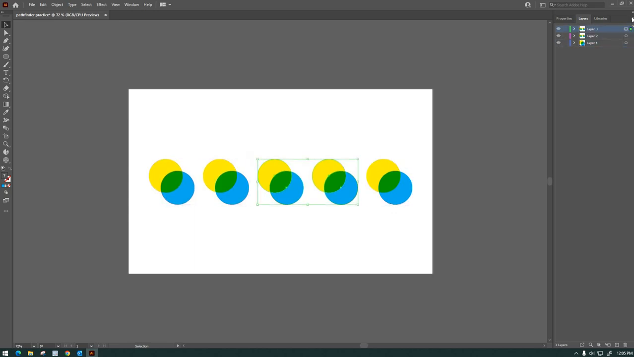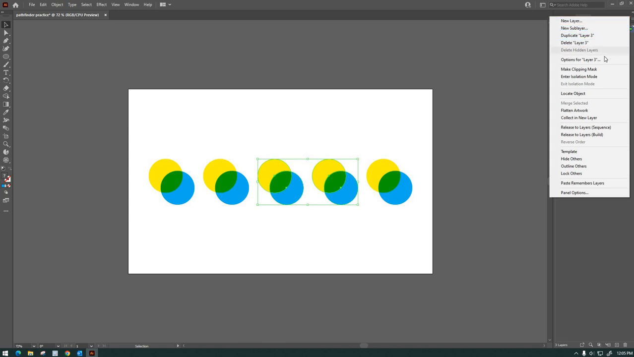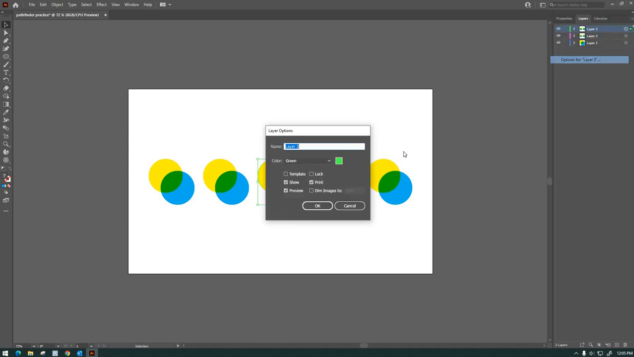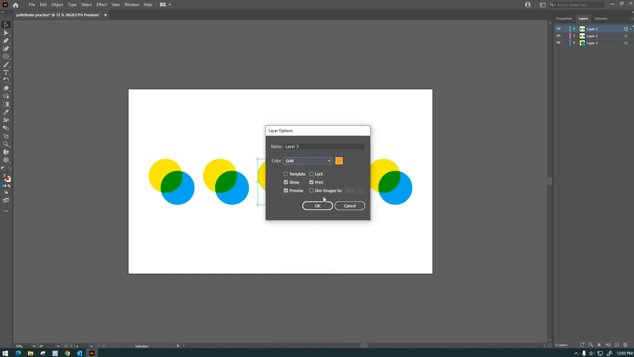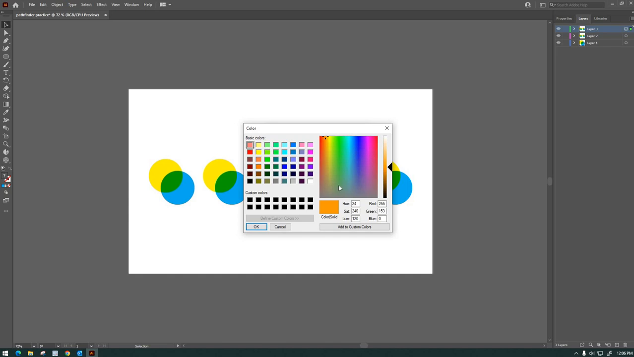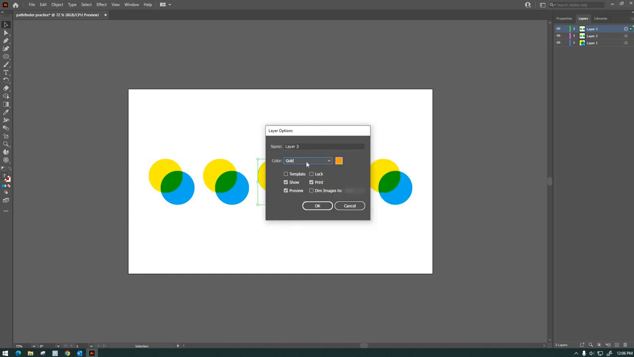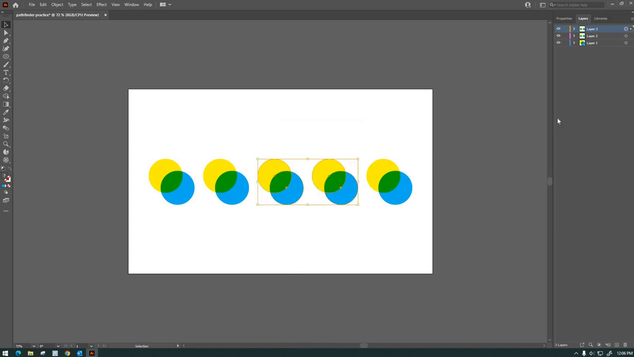So I'm clicking on layer 3, and what I want to do is go to my hamburger menu, click on options for layer 3, and change the color. Let's go with a gold color. You can also click right on the color here and choose a specific color if you had a value in mind. But I'm just going to go with the pre-selected gold, and then click OK. And if you notice right here, my layer has changed to gold, and also the bounding box around it has now changed to gold.